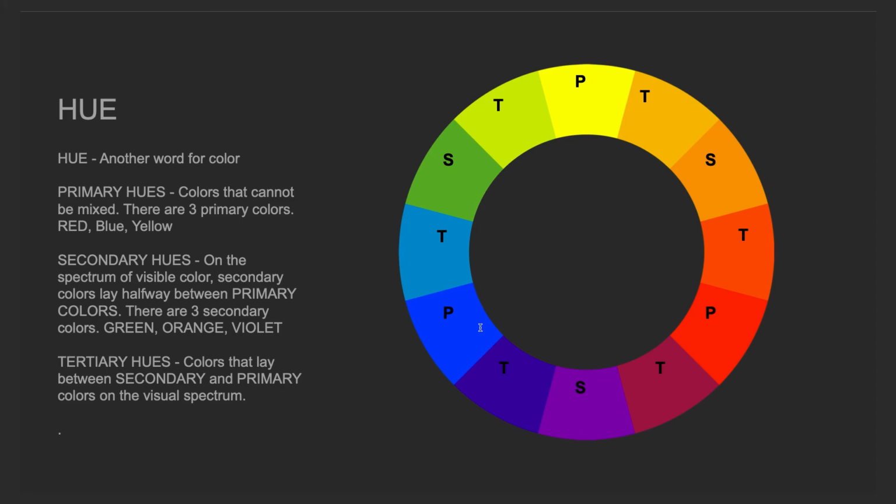Secondary colors lie halfway between the primary colors, and you mix the two primary colors to make the secondary colors. Yellow and blue make green. That is a secondary color. Yellow and red make orange. That is a secondary color. Red and blue make purple. That is a secondary color.